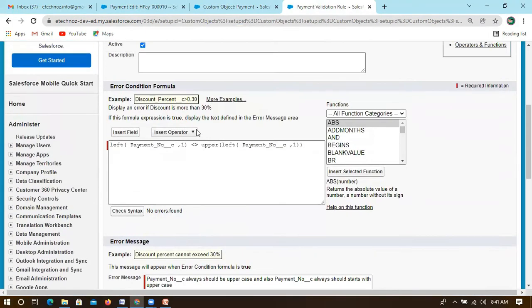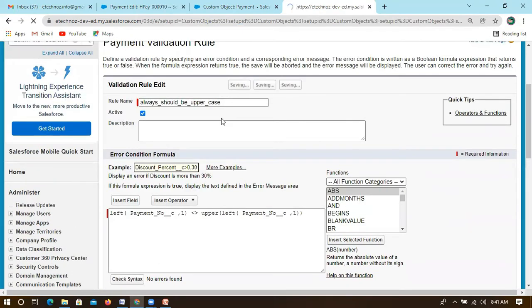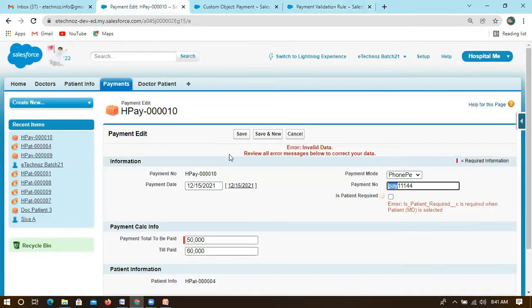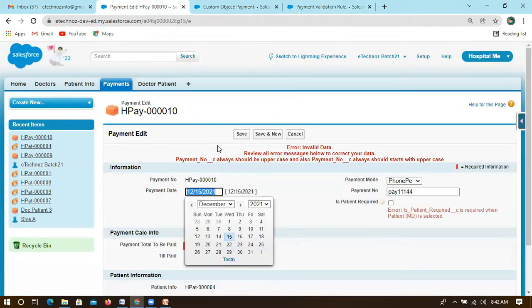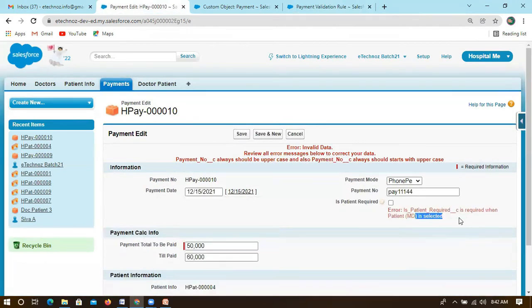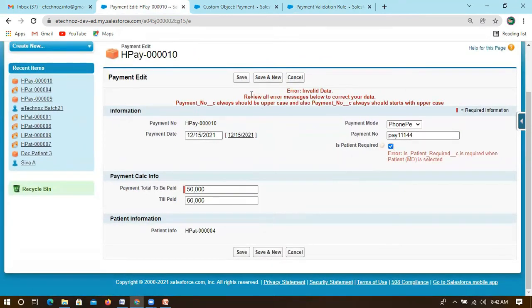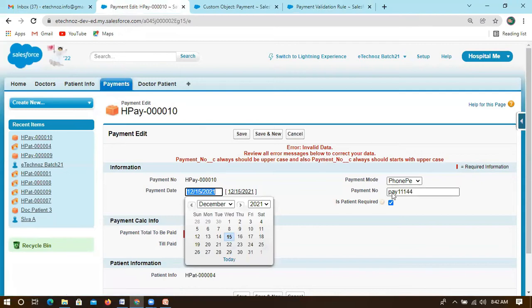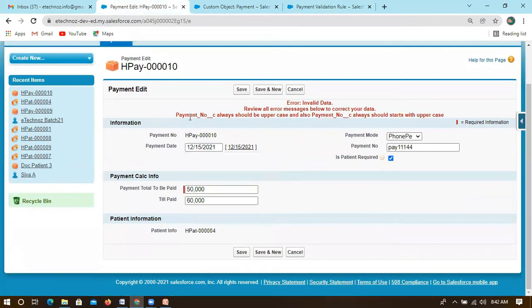Let's quickly check this. It should be on the top itself. Let me just quickly save this. Okay, it is throwing an error. This should be checked, and then it is throwing an error that uppercase is also required: payment should be with uppercase.